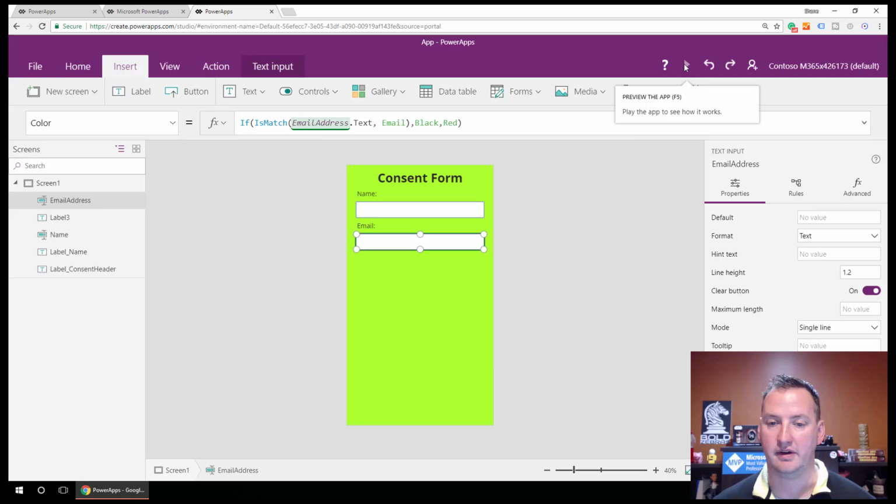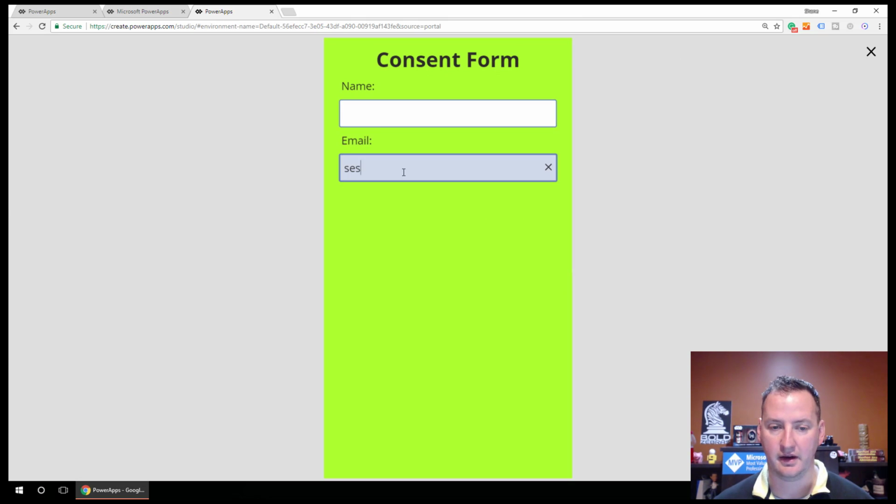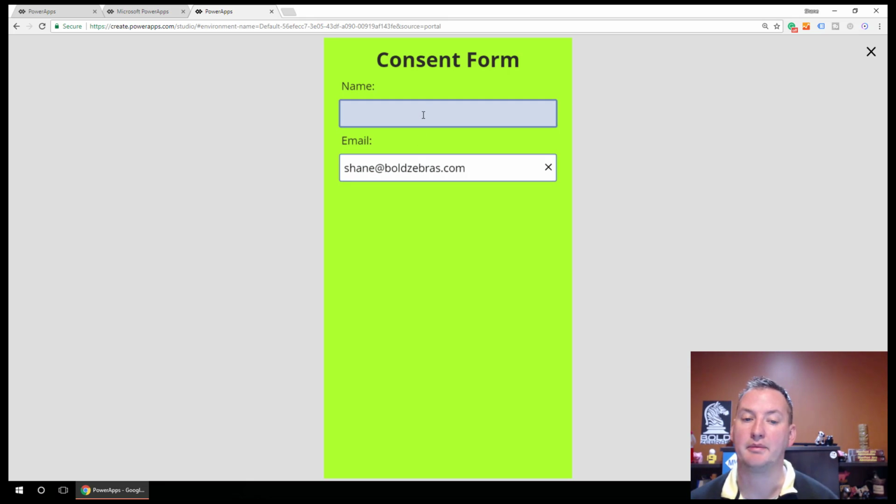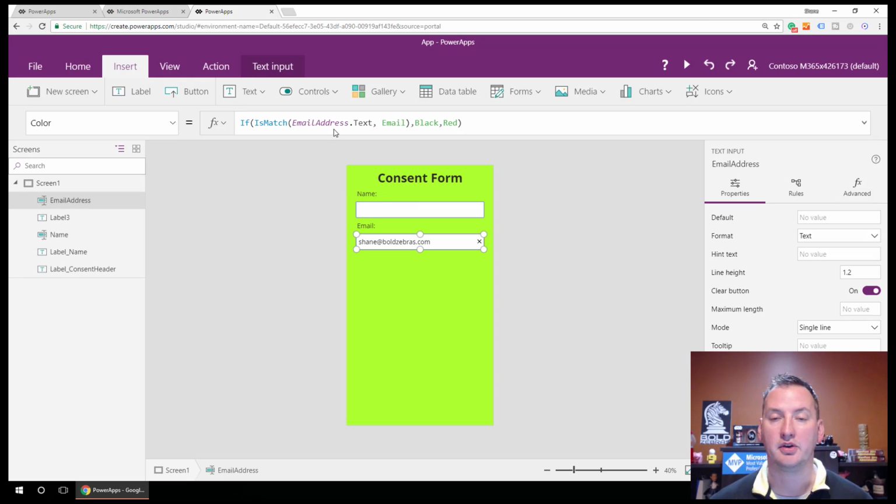Okay, and then we can see that now. So we hit play, we can test this out. If I start typing, see the text automatically turn red, but if I do, I won't do fake email address, we'll do shane@boldzeros.com, then the text stays black because that is a correct, well-formatted email. So learning that IsMatch function is great because we're going to use that a little bit later to put the little warning message up there that says, hey, this email is not working, or you need to put a valid email address in here. So pretty cool. I thought it was pretty cool. All right, we'll clear that out.